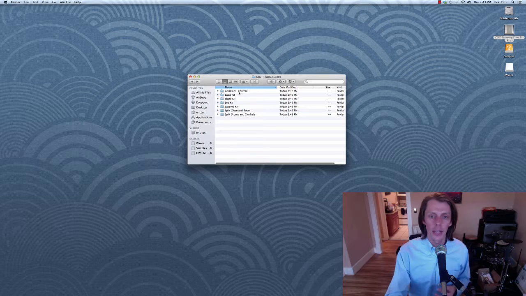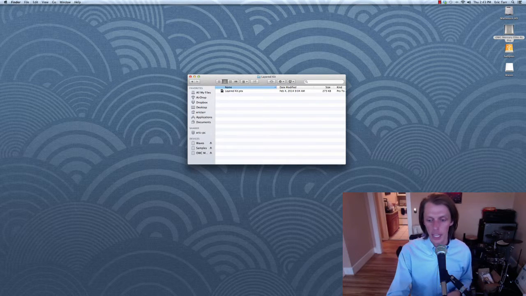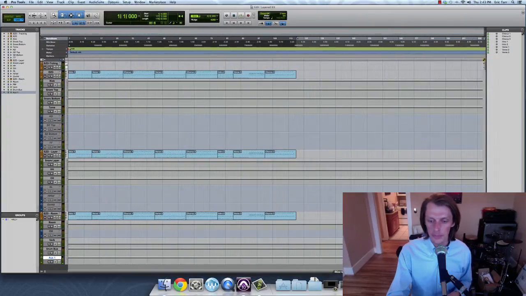I will also point out that there's a folder in here called additional content. I'll come back to this in a few minutes. So let's, as an example, open up the layered kit and look at this template. I've already got it running right here.